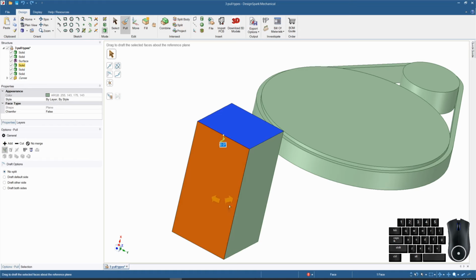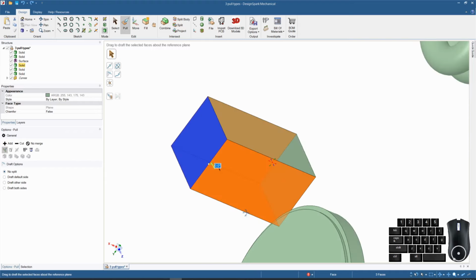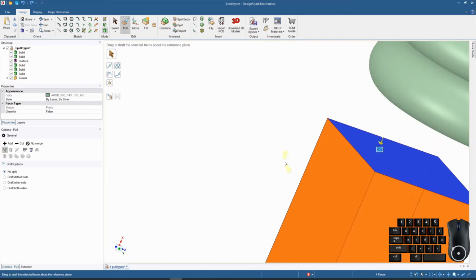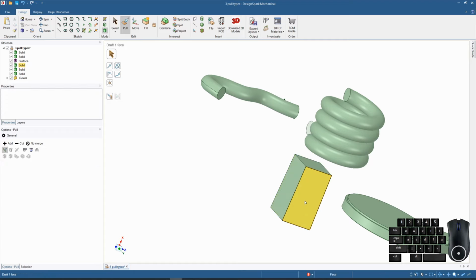And if I Control Z this, you can do multiple surfaces by holding the Control and selecting multiple surfaces here, and then drafting all of them will move all of them at the same time. This feature can also work really similar to, let me undo this.